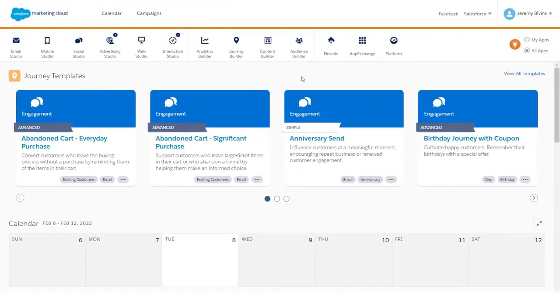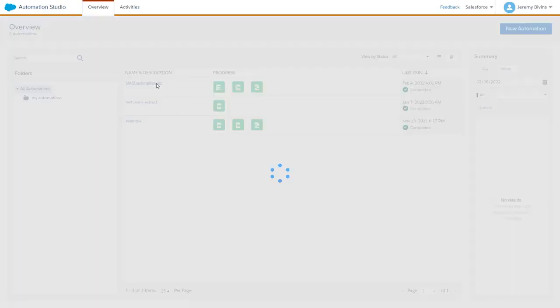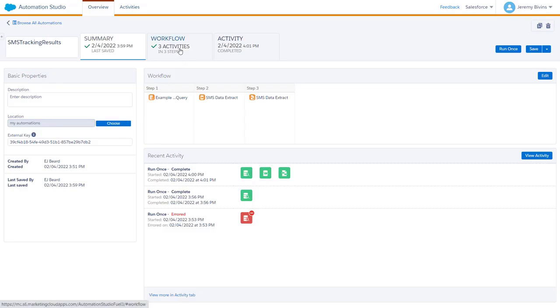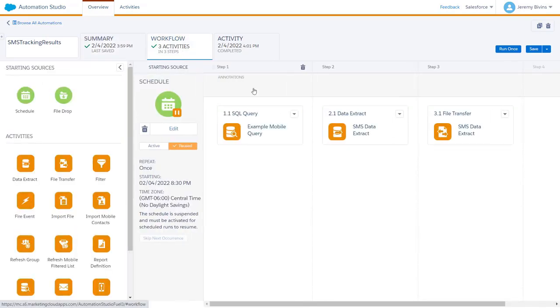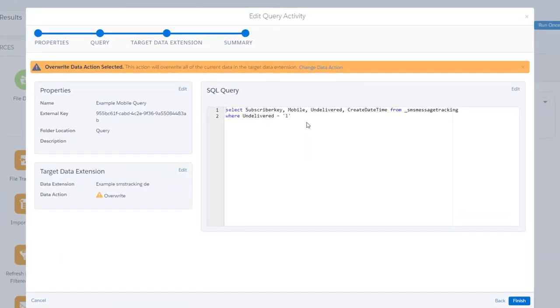If you have some SQL knowledge, our SMS message tracking table can provide some insight to any inbound or outbound message. Using a query activity in Automation Studio, we can target this data view to write information to a data extension. The SMS message tracking table can tell us if a message was inbound or outbound from a subscriber, and if a message was delivered or undelivered.